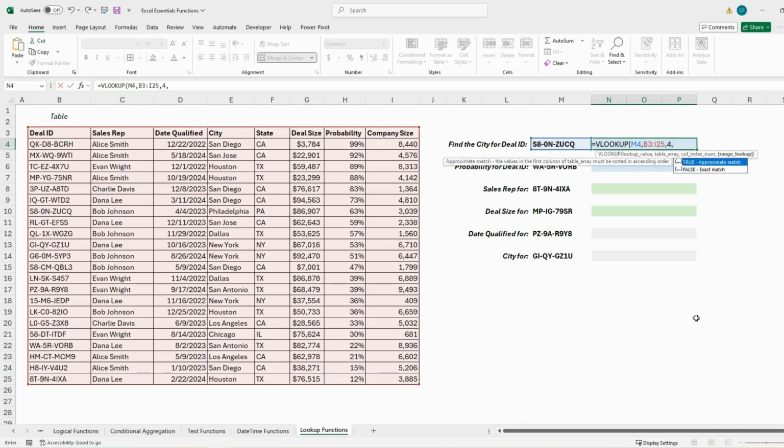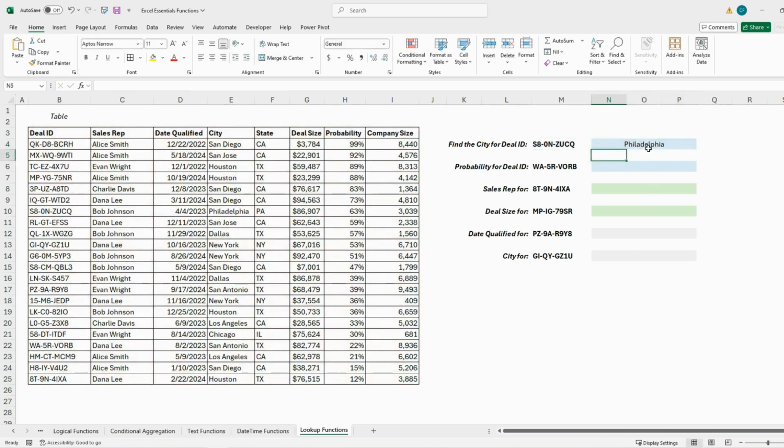And then what comes after this is also very important. The range lookup. If we say true, it's an approximate match. If we say false, we want an exact match. And I'll be honest, 99.9% of the time, I write false. So I'm going to go right ahead and say false because I want an exact match in this situation. Click enter, and we get Philadelphia.